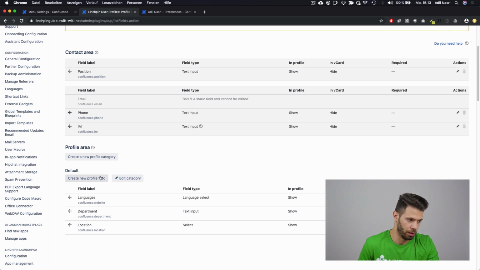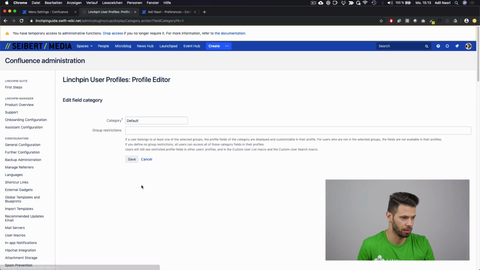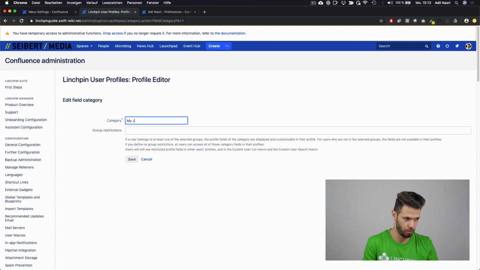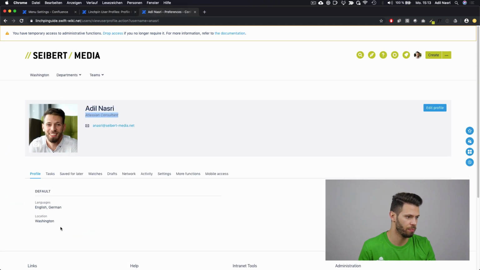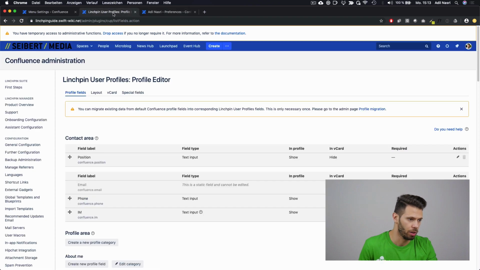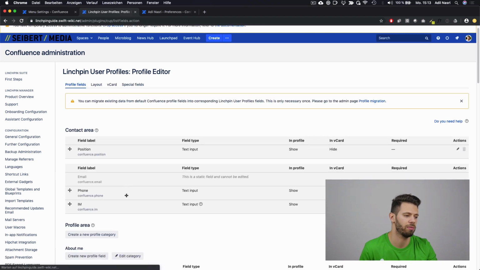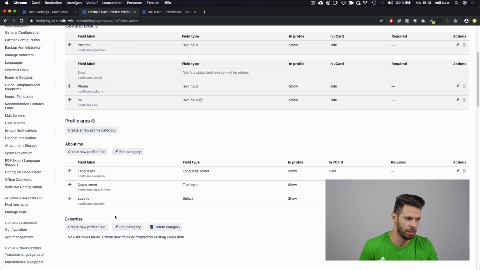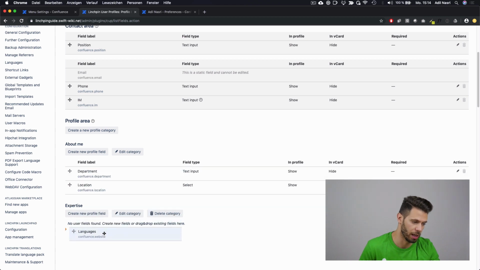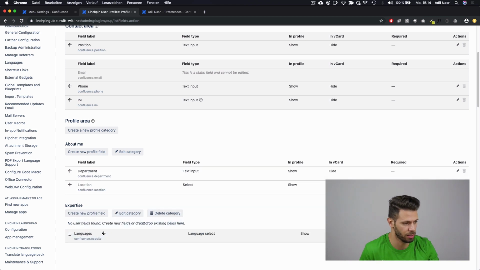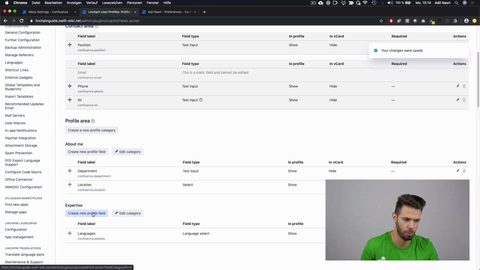So now we are going to edit the category and say this category is called About Me. Click on save. So now instead of default, you will be having About Me. And I can also create a new category, which is called Expertise. Click on save, which is now right here. So now I can, for example, drag and drop already existing profile fields, such as languages, but I can also create a new profile field.